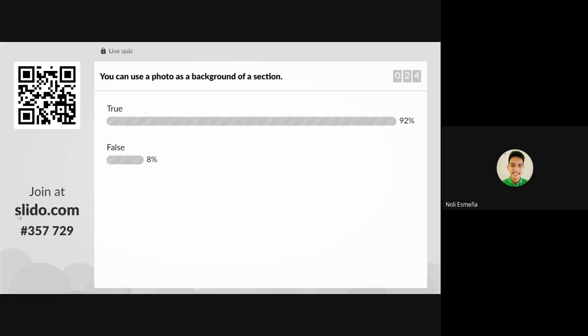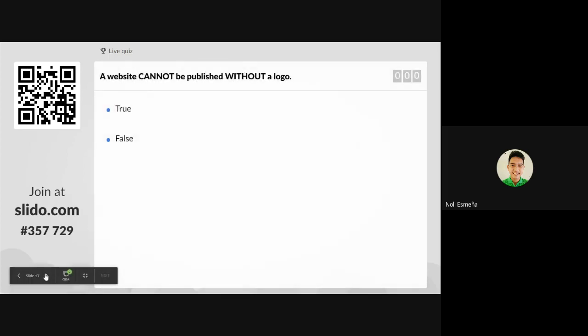Okay. May sumagot ng false. Sino yun? Okay, so the correct answer is true. Ayan. So pwede kayong gumamit ng background photo dun sa section. Last question.